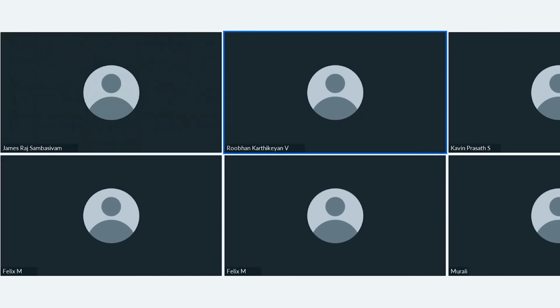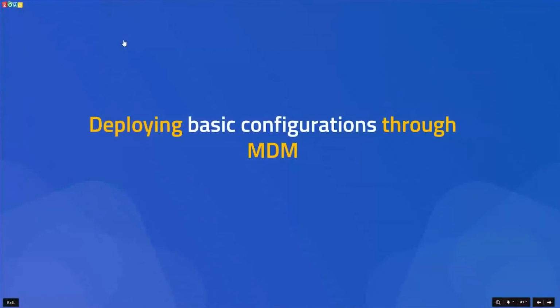Thank you, James. Thank you for walking us through the inventory module of Desktop Central. I'll take over and describe the mobile device management features and how we can manage the modern endpoints.